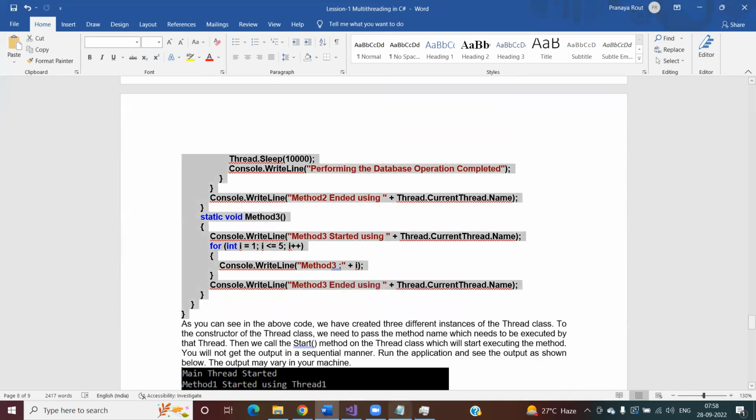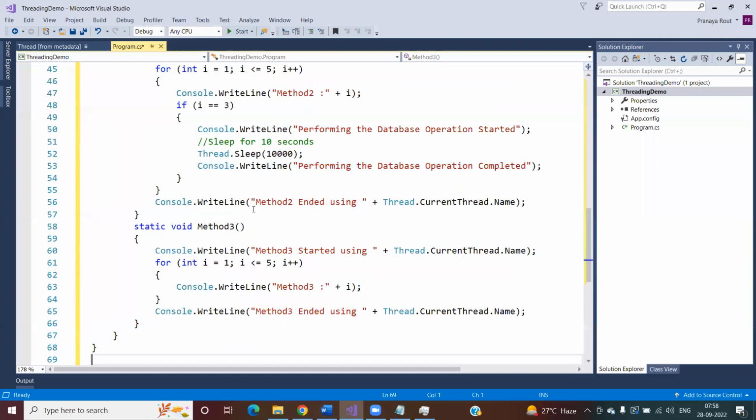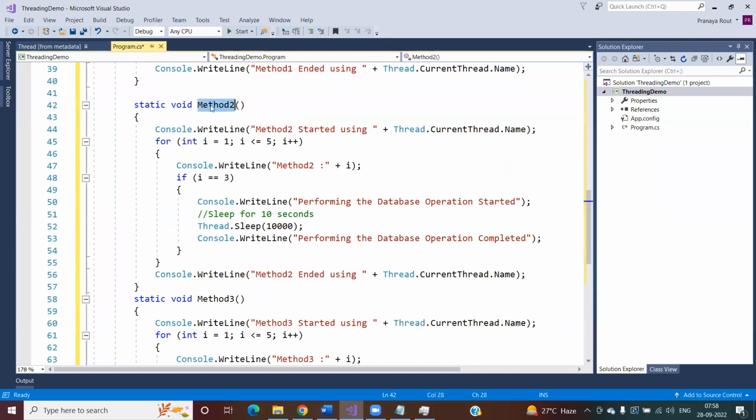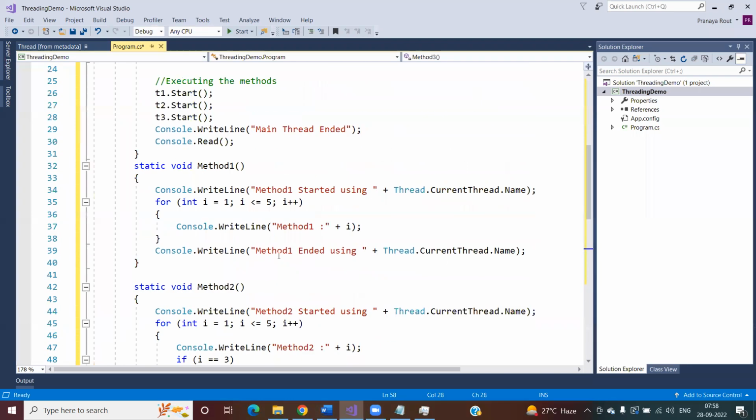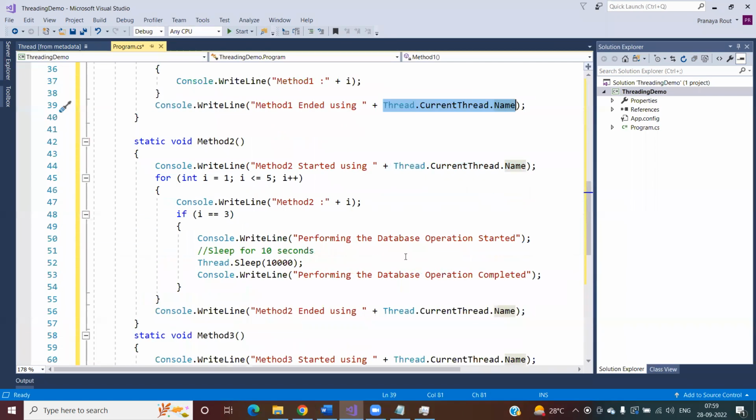You can see this is my method 2, this is my method 3, and this is my method 1. I'm using this property thread.currentThread.name. What is this property going to return? The currently executing thread name. So whichever thread executes method 1, that thread name it is going to print here. And when this method execution ends, again I'm printing the name of the thread. And whichever thread is executing method 2, that thread name is going to print here.